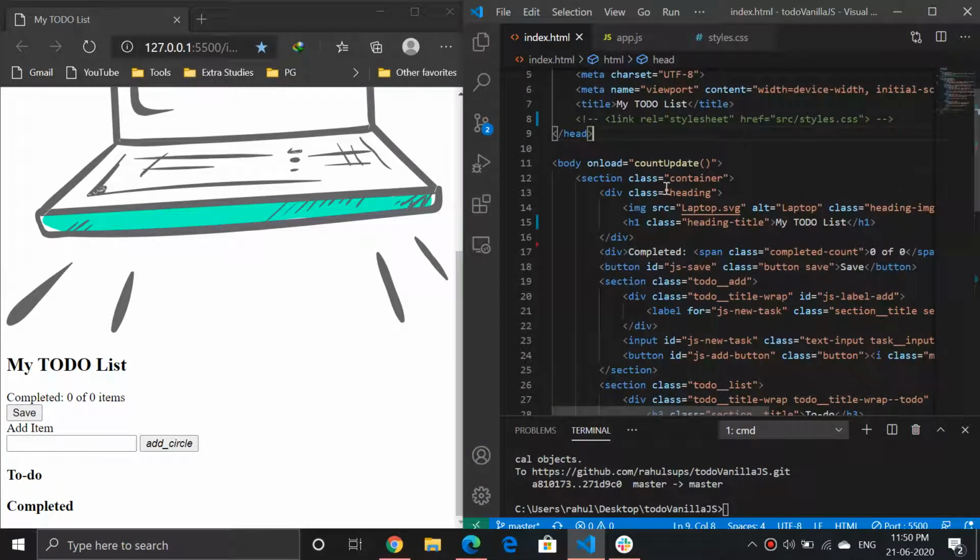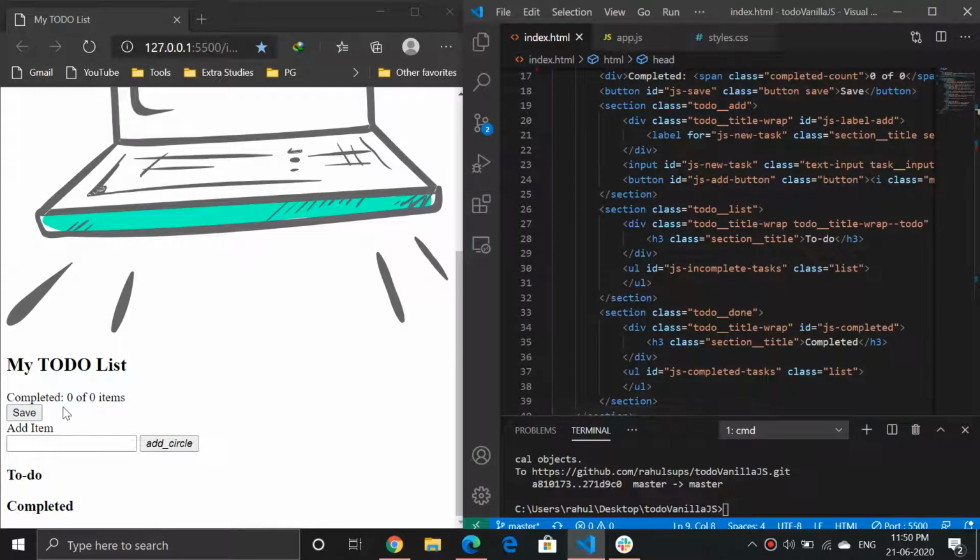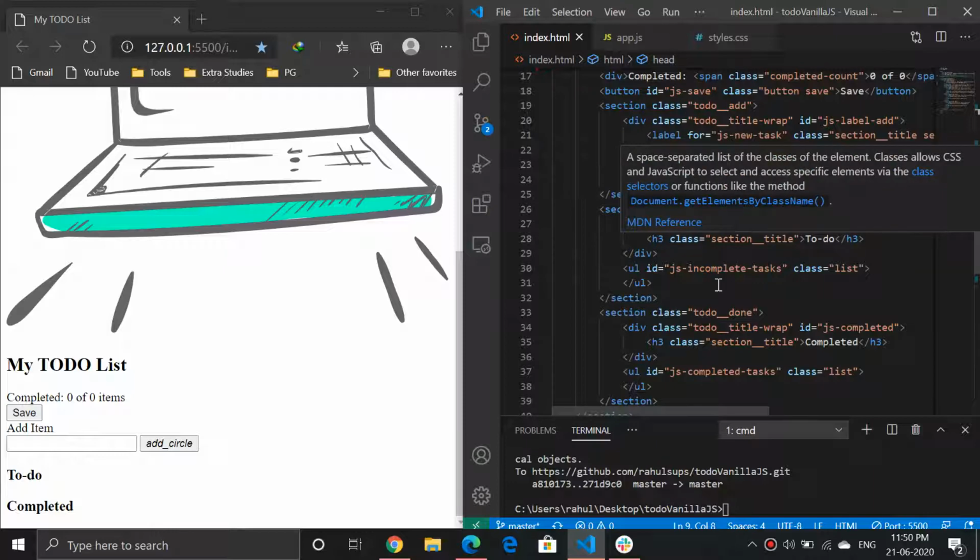Here in my body I have different sections: the container, the heading and the body section. I'll be explaining the functionality of the different buttons. Completed will keep track of the tasks, and add item will be adding a task. Then I have two sections: to do and completed. When a task is added, it goes into the to do section, and once it is completed, it can be moved to the completed section. The save button saves all your changes to local storage, so once you refresh the page, you get back all the changes right in front of you.